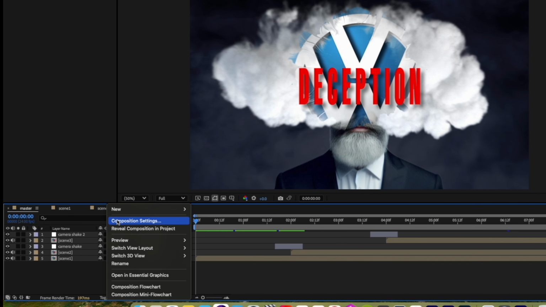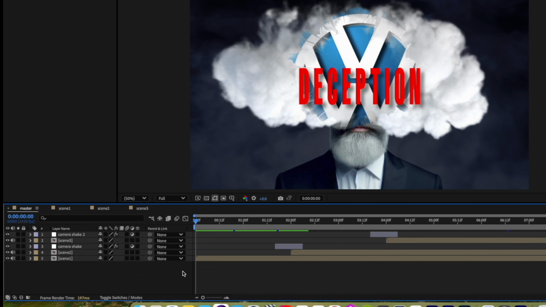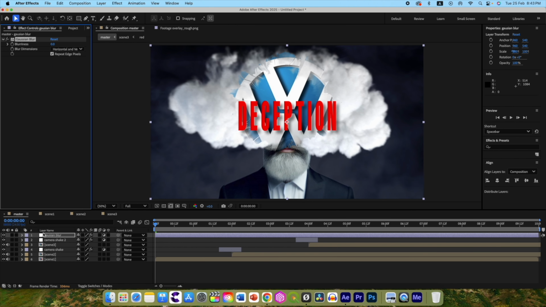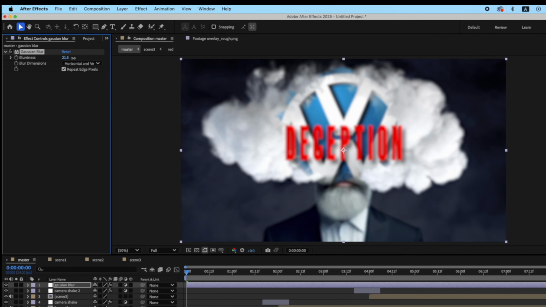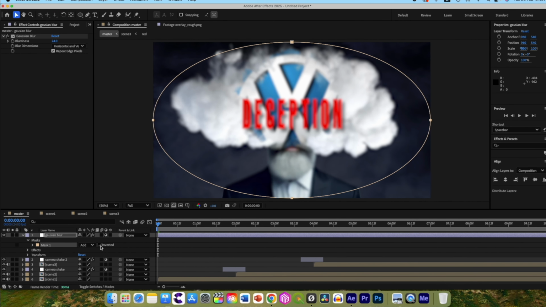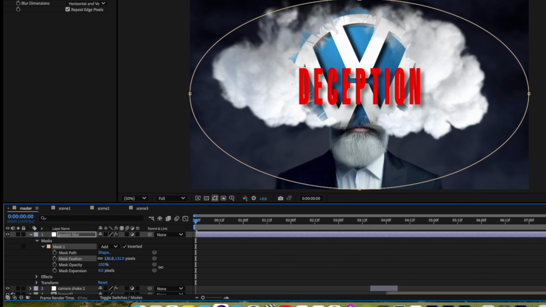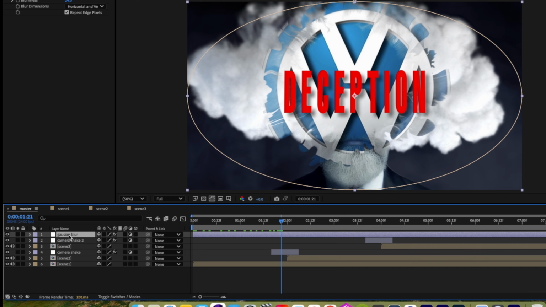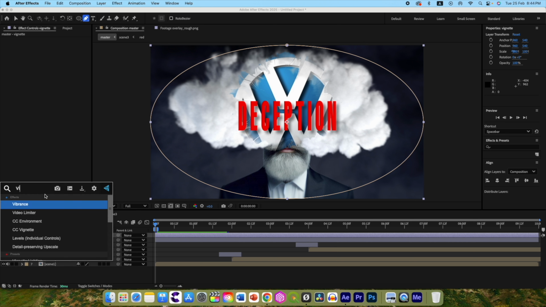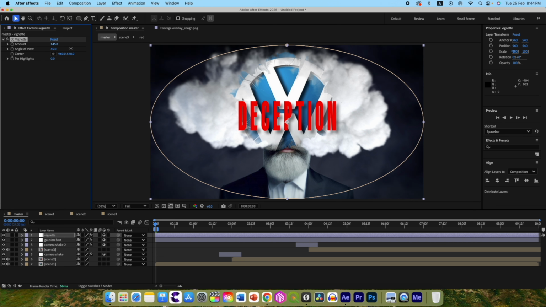You can add a new adjustment layer, rename it as Gaussian blur, and add a Gaussian blur effect. Increase the blur amount, select the ellipse tool, double click it and invert it. Then go to mask and increase the mask feather however you like. Okay, then duplicate the Gaussian blur, rename it as vignette, delete the Gaussian blur effect and add a new effect, the vignette effect, and adjust the amount.